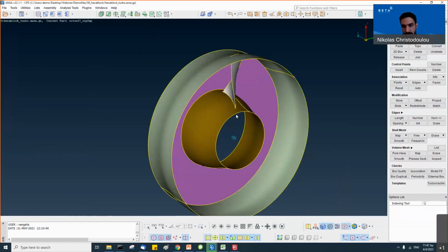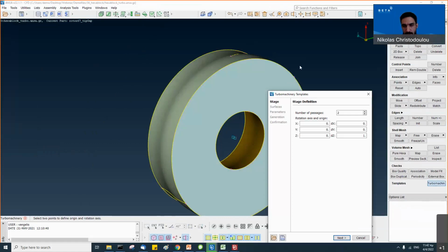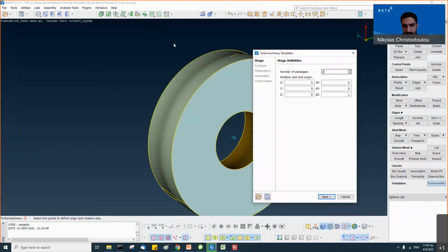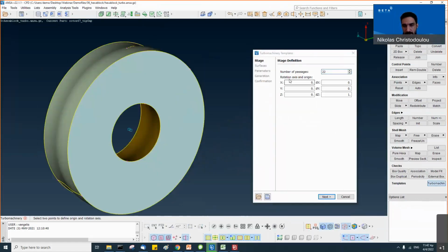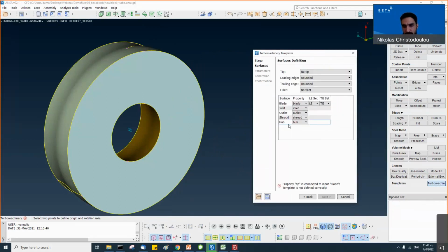And how this works, actually, we open the Turbo Machinery application. We define the number of passages. The rotation axis, you can pick it. Already it's the z-axis here, 0, 0, 1. And now let's provide the settings. There is a small tip at the shroud. The leading edge is rounded, the trailing edge rounded, and there's no fillet at the hub.